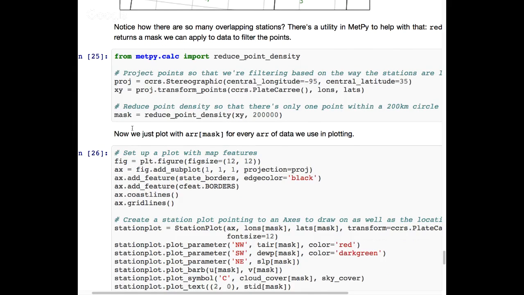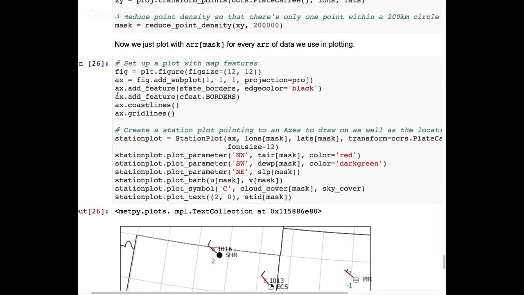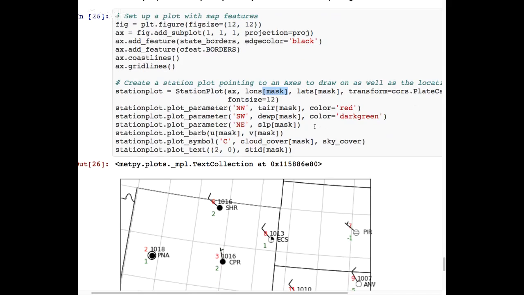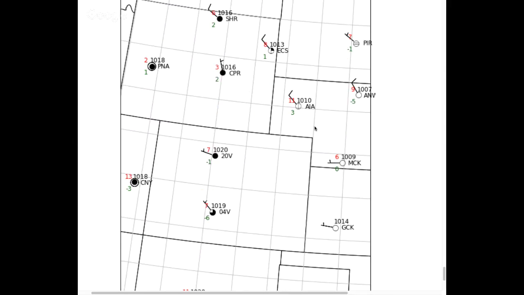So now we have this mask to reduce the points, and we go back to our station plots again. This is the same thing we did above, but every time we plot something, we pass it the mask, or we take the array and index it with the mask to only pull out those points that were selected. But once we do that, we get much fewer stations here.